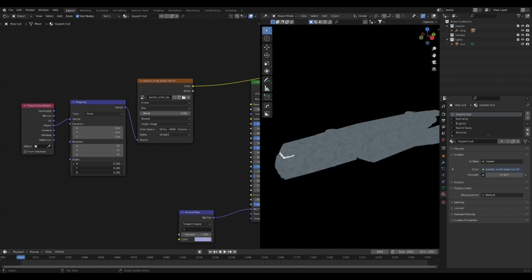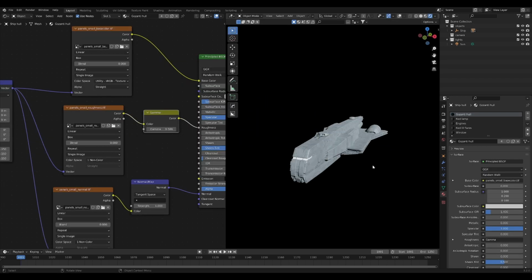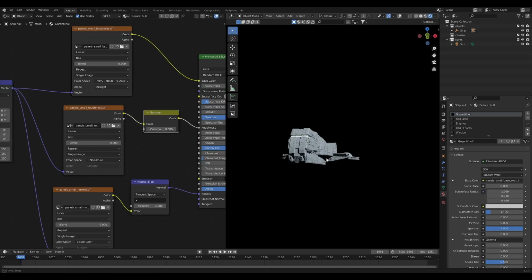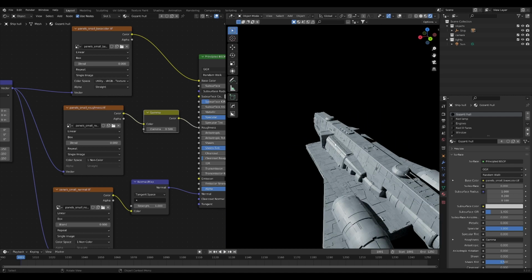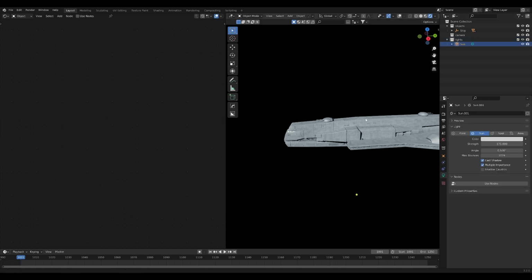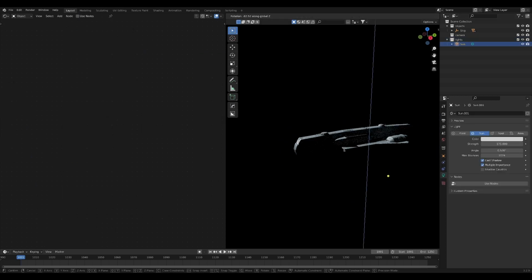0.15 looks all right. Honestly, we could go, nah, too much. 0.15. And, bam, you've got a spaceship. It's got spaceship panels on it. And this is a place where we could leave it. But this isn't usually the way that I prepare my textures.